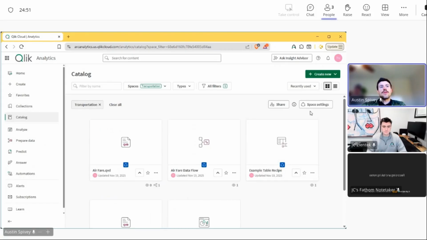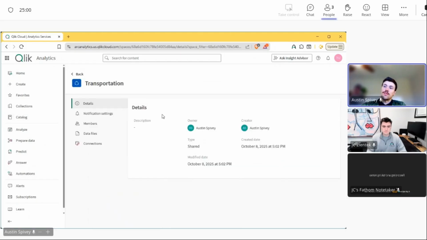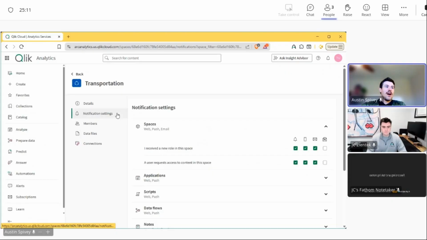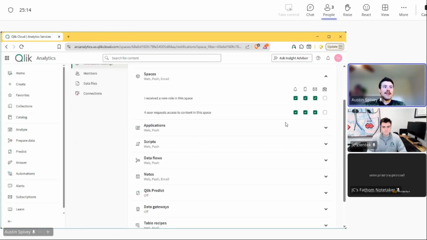So what's nice is from here, I can actually go straight into my space settings. I see a few options here. I can click on details. Now I'm looking at the details just for this space, the shared space. So I can see some basic info about who owned or created it, when it was last modified, the type. If there's a description, I can add it there. I can also choose notification settings, and I can set the defaults for when alerts are sent out and how they're sent out for certain things, right?